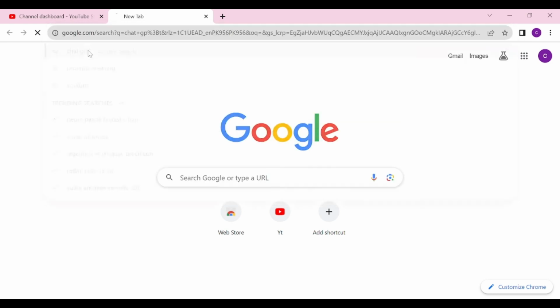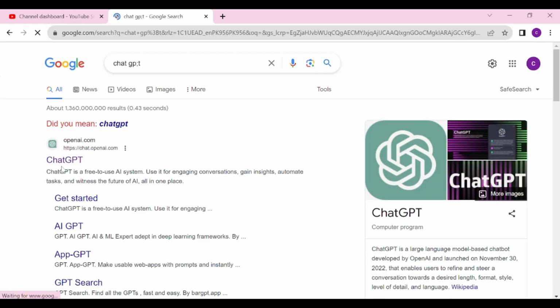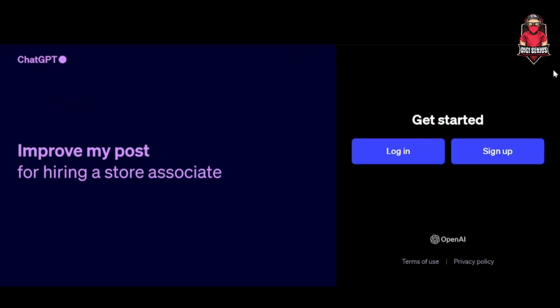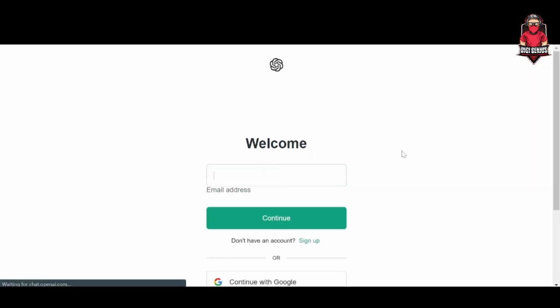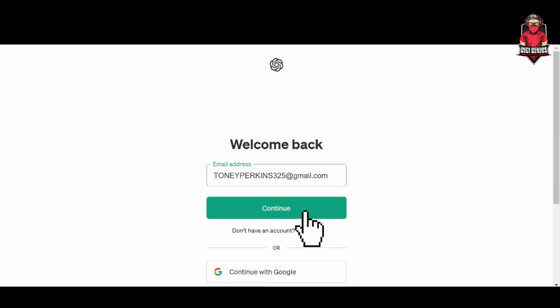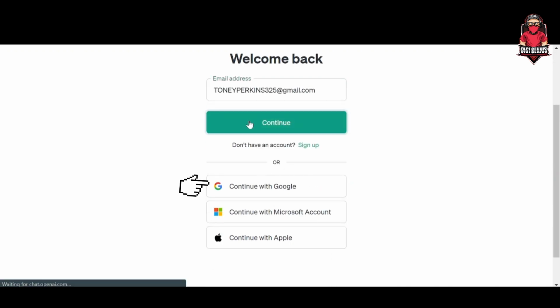Open your Google Chrome, search for ChatGPT, and click on the first link by OpenAI. This will take you to the ChatGPT interface. If you already have a Google account and a ChatGPT account, click Login. If you're new, sign up by entering your email and password or connect with your Google account.